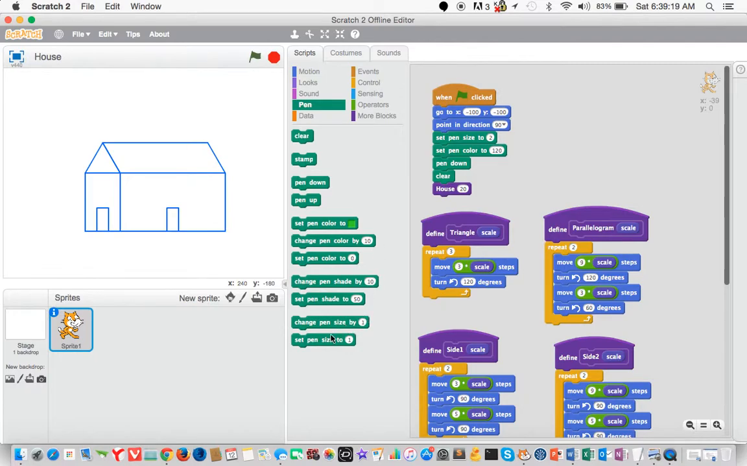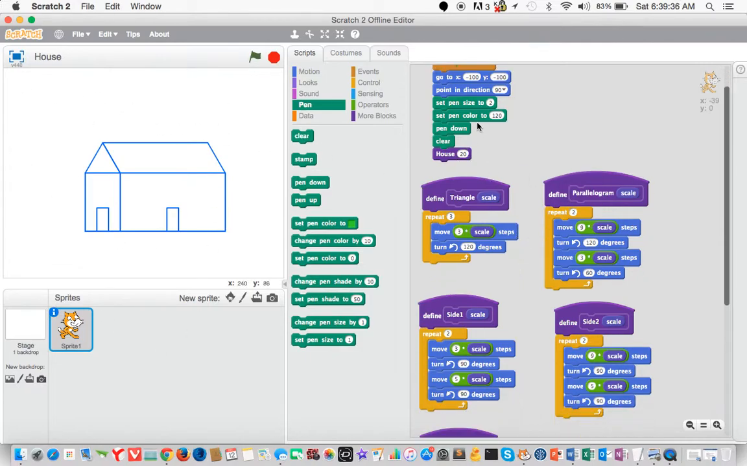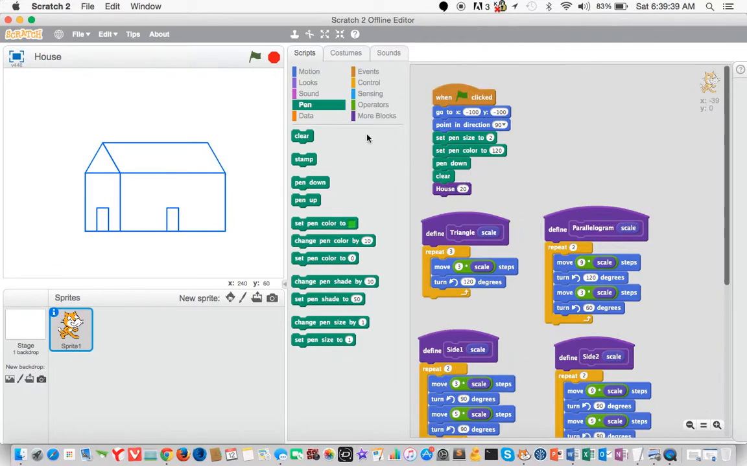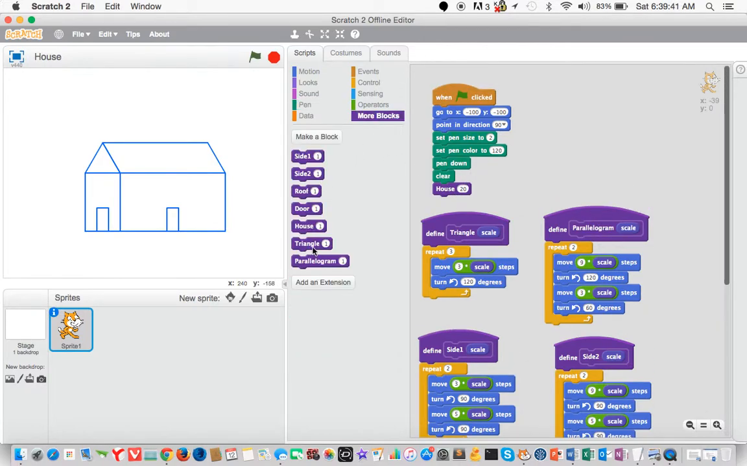set pen size to 2, so we have a nice thickness. Set pen color to 120 so we could make it look blue. Pen down and clear. So we clear it of any effects after. And we do house of 20. So house right here.